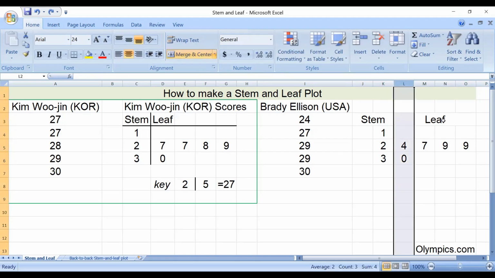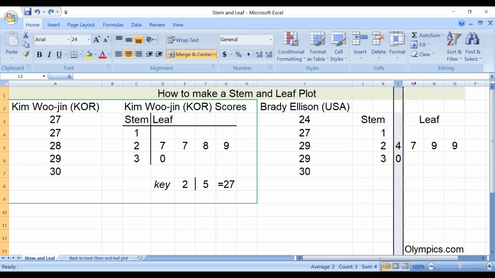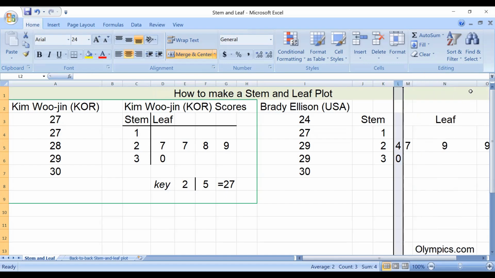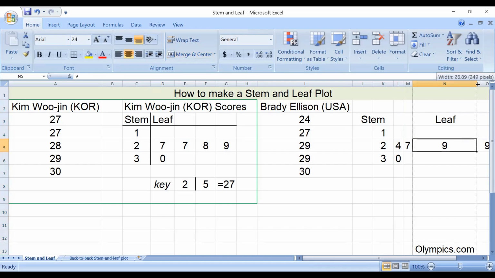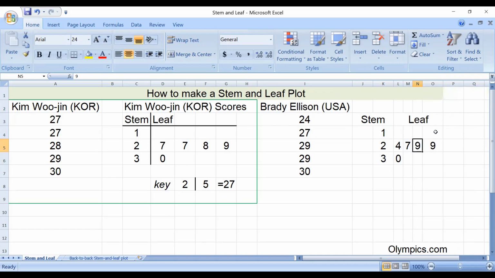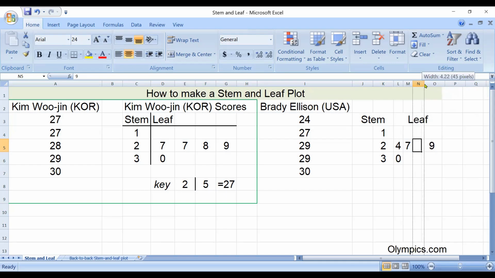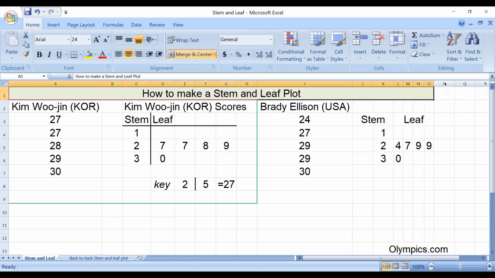Now we want each of the values to be next to each other. What we can do here is click on the top and on the right side so that each of the columns are the appropriate size. Notice that this one here, when we enter the word leaf, is too wide. So we can just drag and resize it as we need it to be. And then we're going to click again here on the right, and there we go. All of our leaves are appropriately sized.